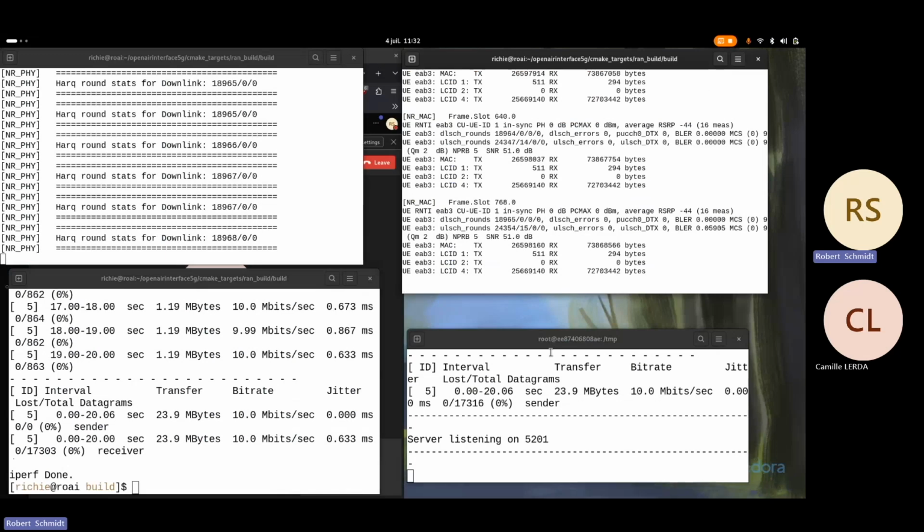RFSIM does not run in real time. And what this basically means is that it's, for example, possible to stop it. So if something runs in real time, like in the radio, of course, you cannot stop the gNB and debug it, because then the UE loses synchronization and the connection goes down.